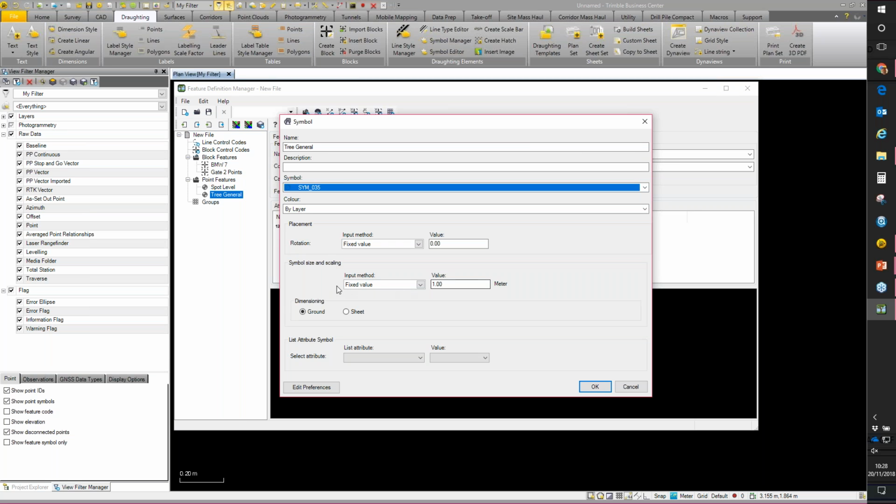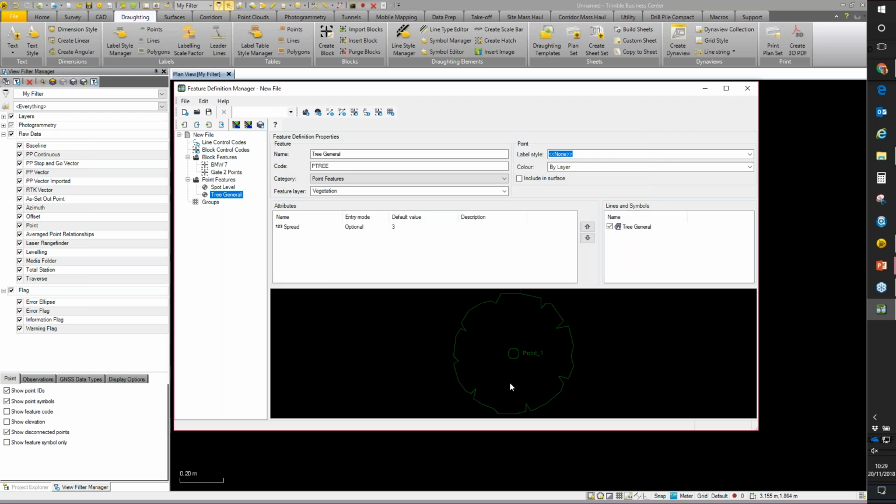And in this section here, we can say how we want to scale the size of it. Do like we did earlier, using a fixed value as we did the plus symbol for the spot level. But we can also change the input method to attribute and pick the attribute that's going to be used to control the size of the block when it's drawn and drafted using this library. Just tap OK on that now, and that's set up, ready to go for a tree feature.